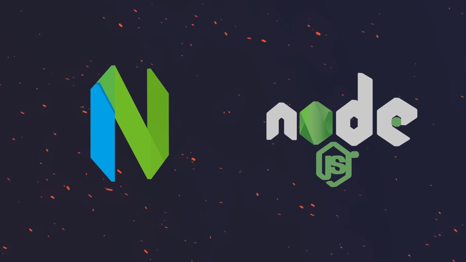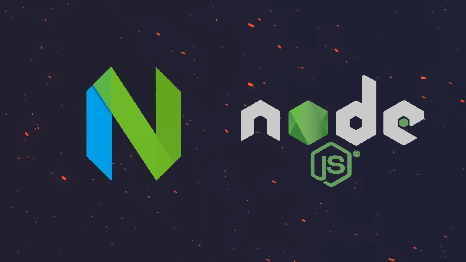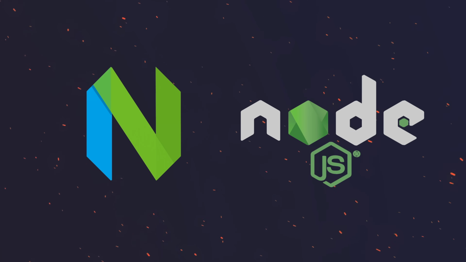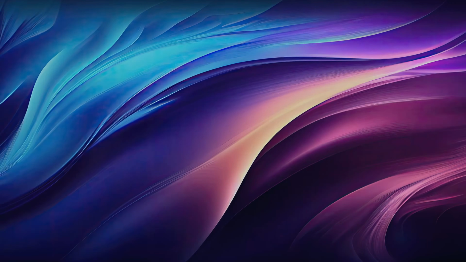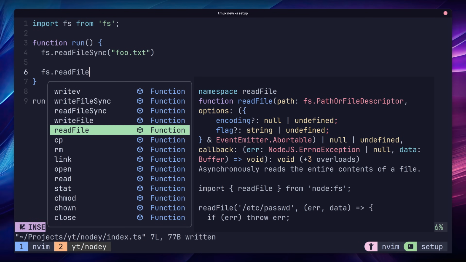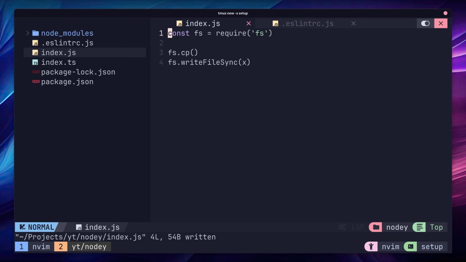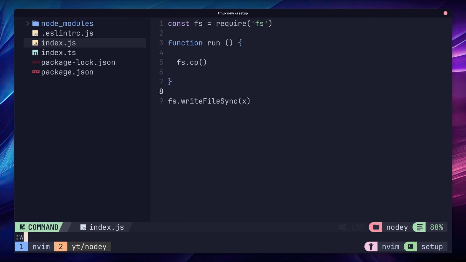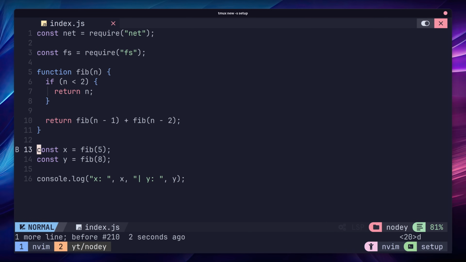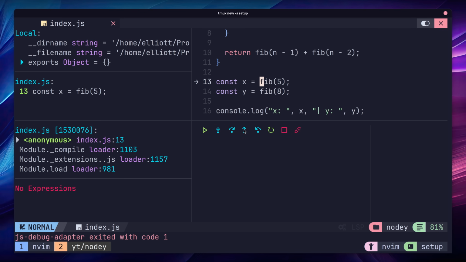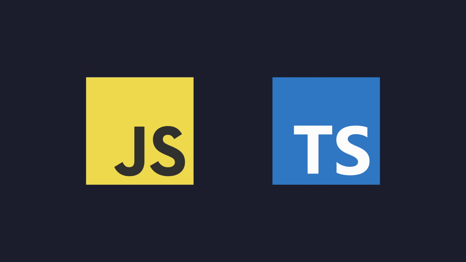In this video, we're going to set up Neovim to be the almost perfect editor for working with Node.js. By the end of this guide, you'll have code completion and auto-suggestions, linting with static analysis, auto-formatting on save, and powerful debugging capabilities. I've also added in a custom LSP function at the end. We'll be supporting both JavaScript and TypeScript with this configuration, so you can use whichever language you prefer.